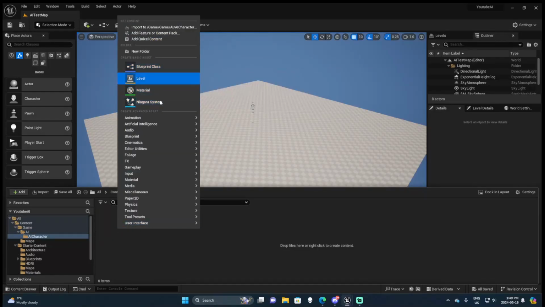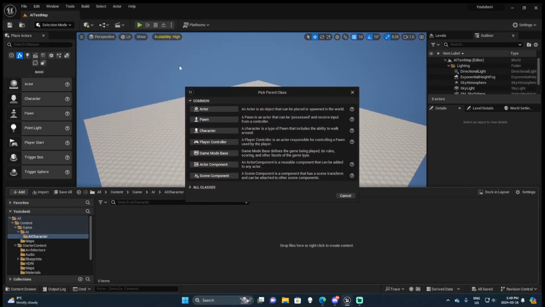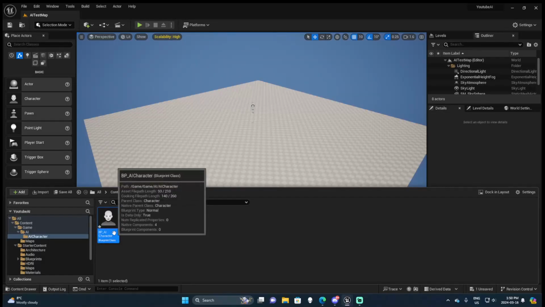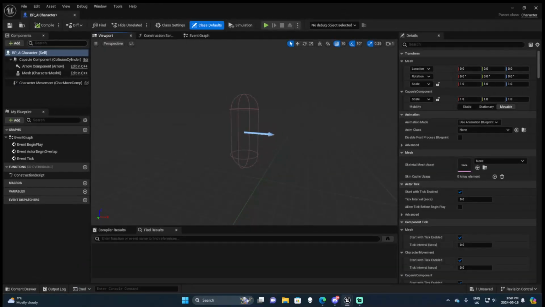And in here, we are going to go ahead and make a new blueprint class. And we are going to make a character, because a character is a type of pawn that includes the ability to walk around. And we are going to want our AI walking around. So we are going to call this BP underscore, let's just say, AI character. Of course, you are free to name this whatever you want. We are going to open up the character.